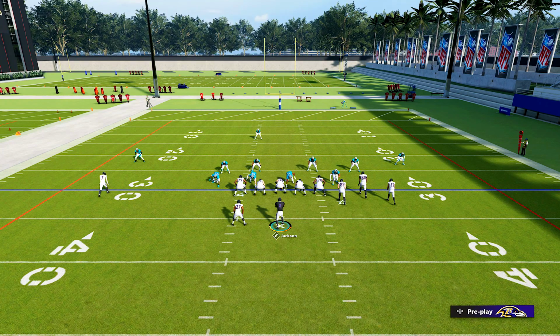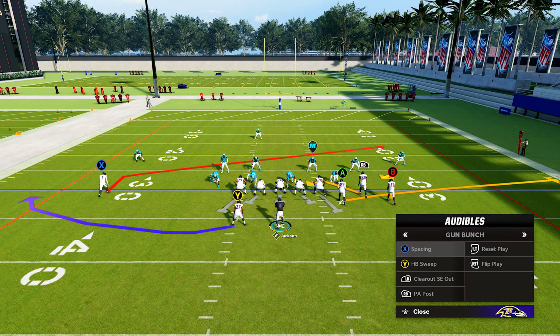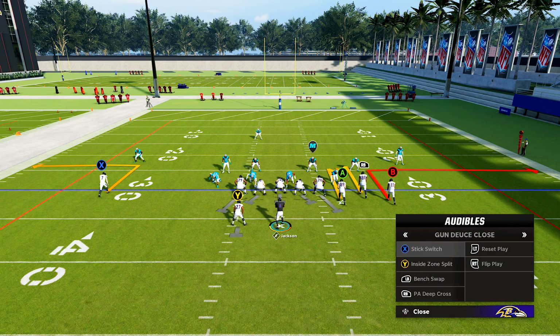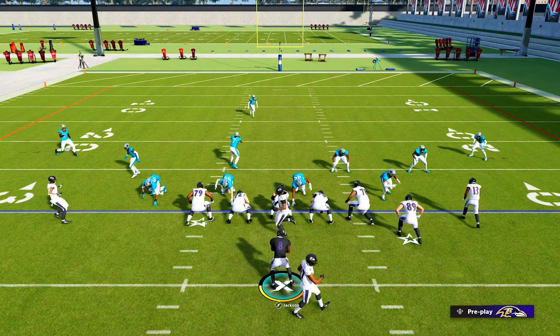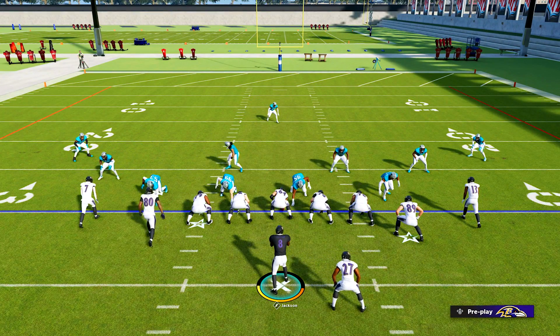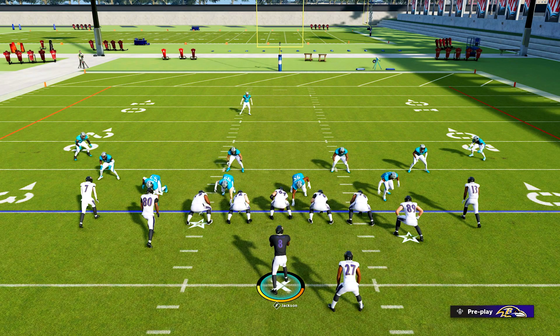Now, since my personnel is changed on the field, when I pull up my audible menu, I can now audible into an entirely different set of formations like gun deuce close, for example, which is a really good formation this year. And this makes it very hard for your opponents to play defense because they have to defend against pass heavy sets, but then you can audible into more run heavy sets because you changed your personnel.